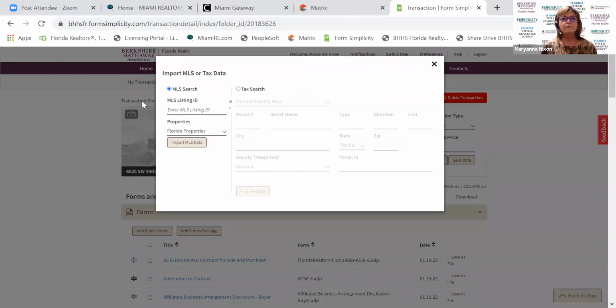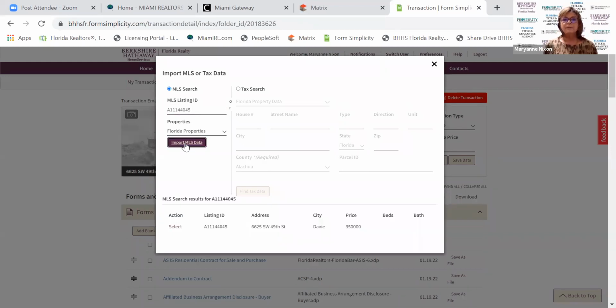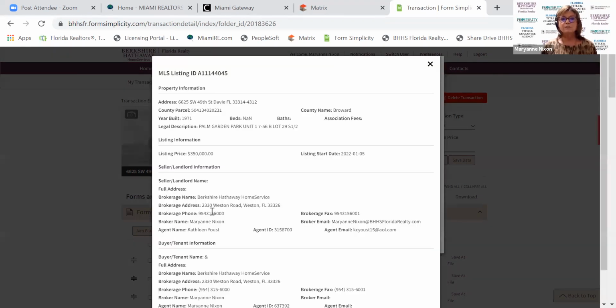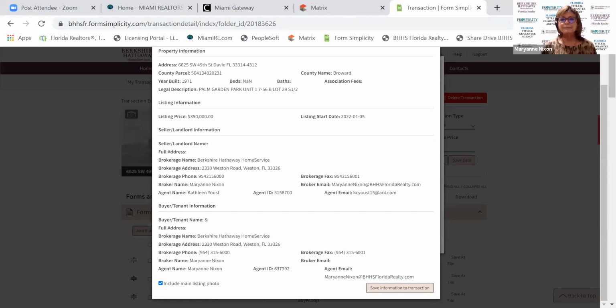We would first start out by doing the MLS number. In this case, it's A111440045. And then we're going to say, yes, import that data. And what it's going to do from the MLS, it's going to take all the MLS information that Form Simplicity knows where to put it inside the contracts, and it will start loading that information up.